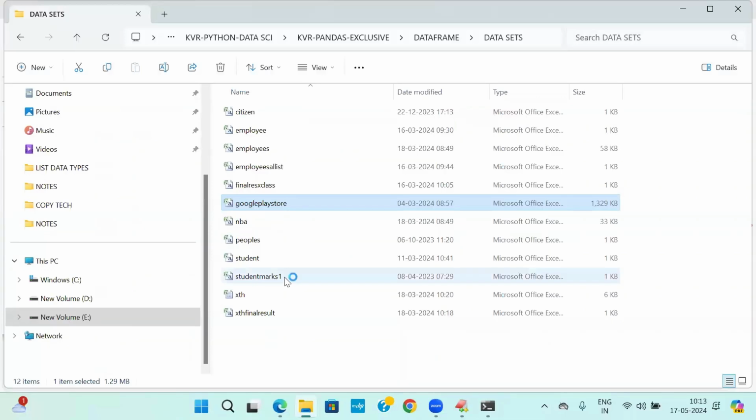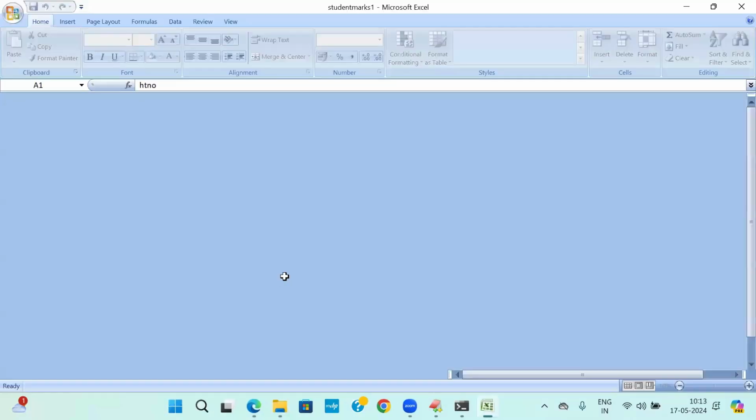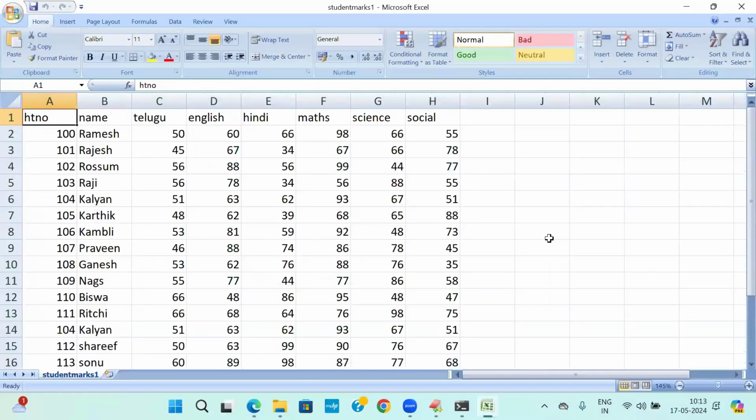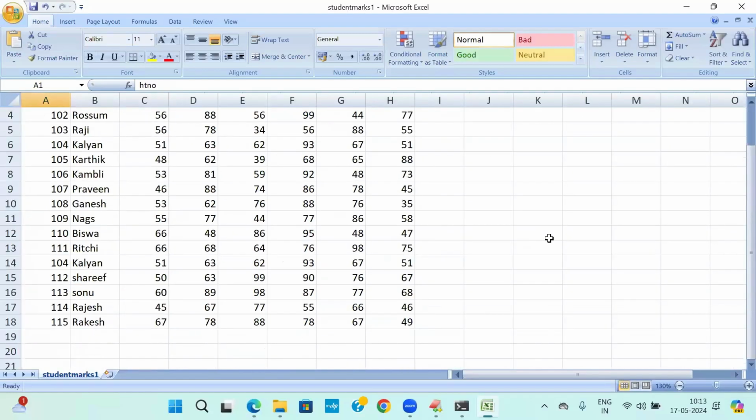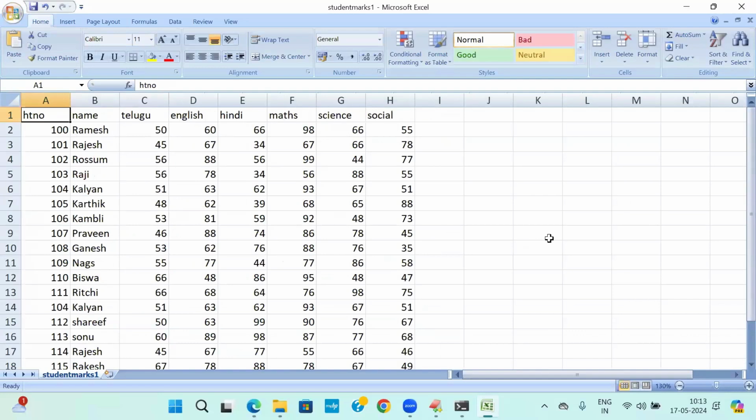And one more thing, the last and final one. This is my student results data: hall ticket number, name, Telugu, English, Hindi, Maths, Science. A small data set. Where can I keep this small data set of Telangana state inter results or 10th class results? Is it possible to keep it in a list? No, I don't keep it in a list.